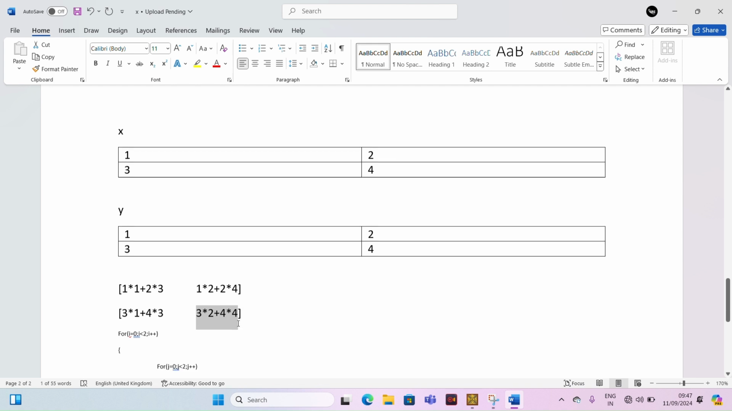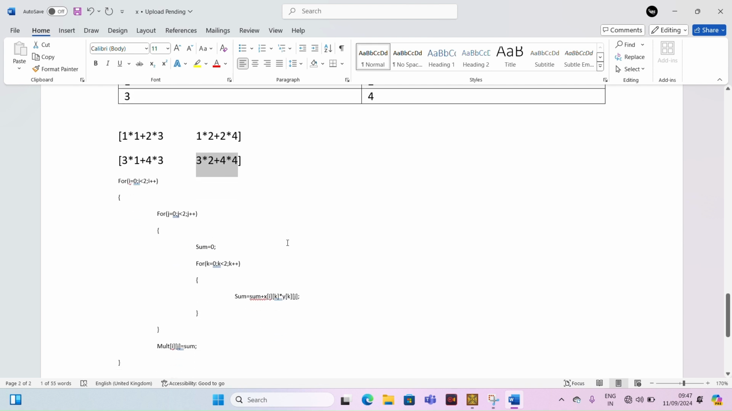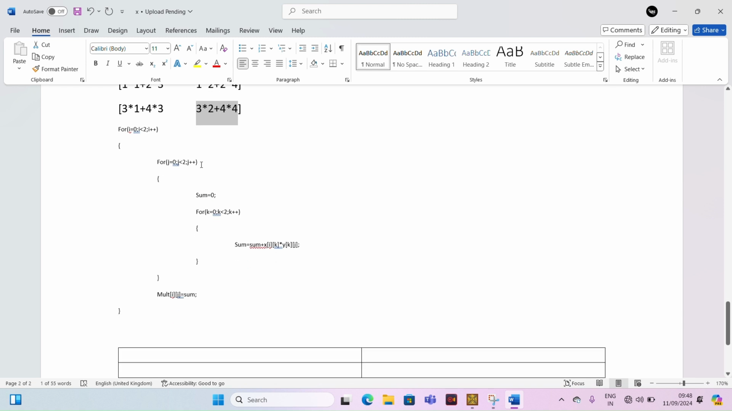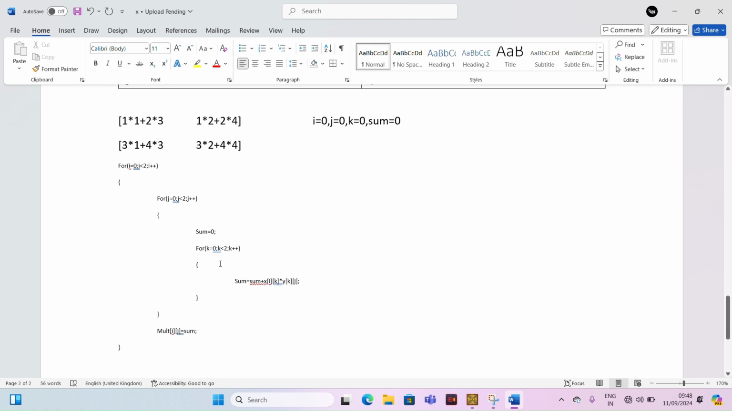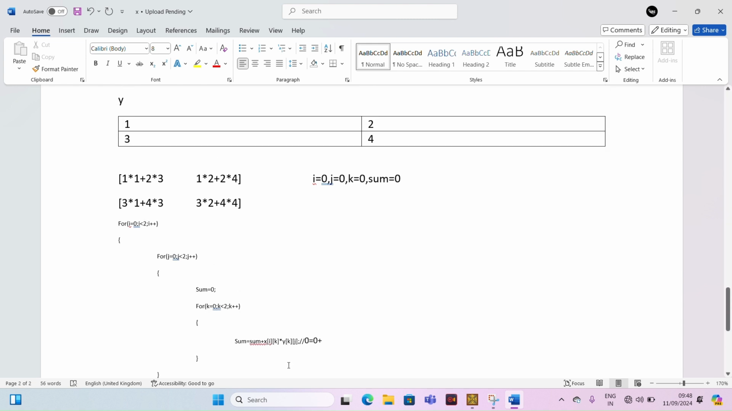Now we built a logic to make it happen in this manner. Here you can see, for the first time all are 0. Now for the first time i equals 0, j equals 0, k equals 0, and we initialized sum also equal to 0. And now what happens here? For this we get sum equals 0 plus, now what is x of ij?